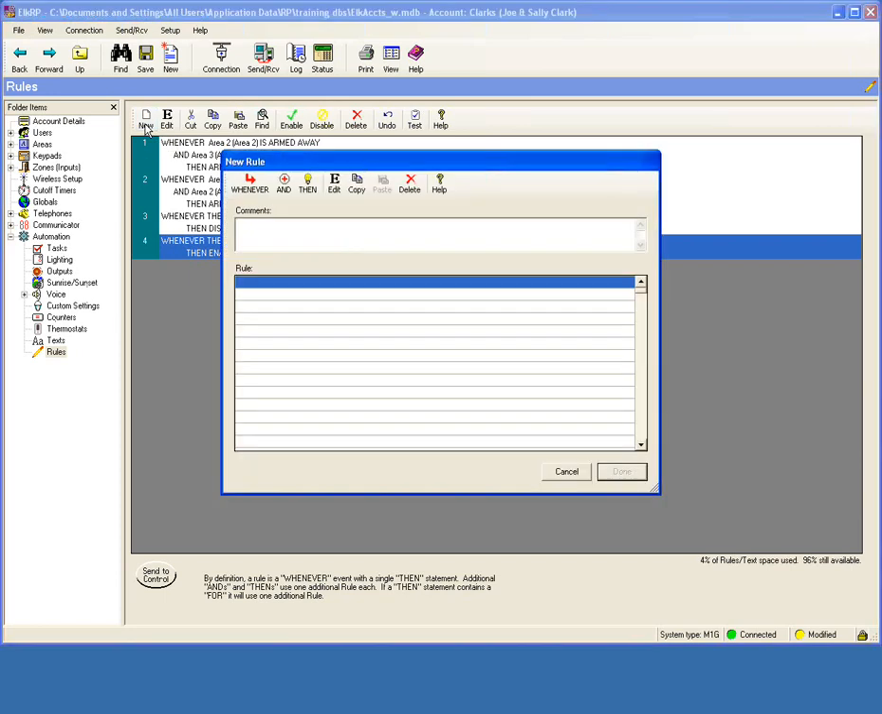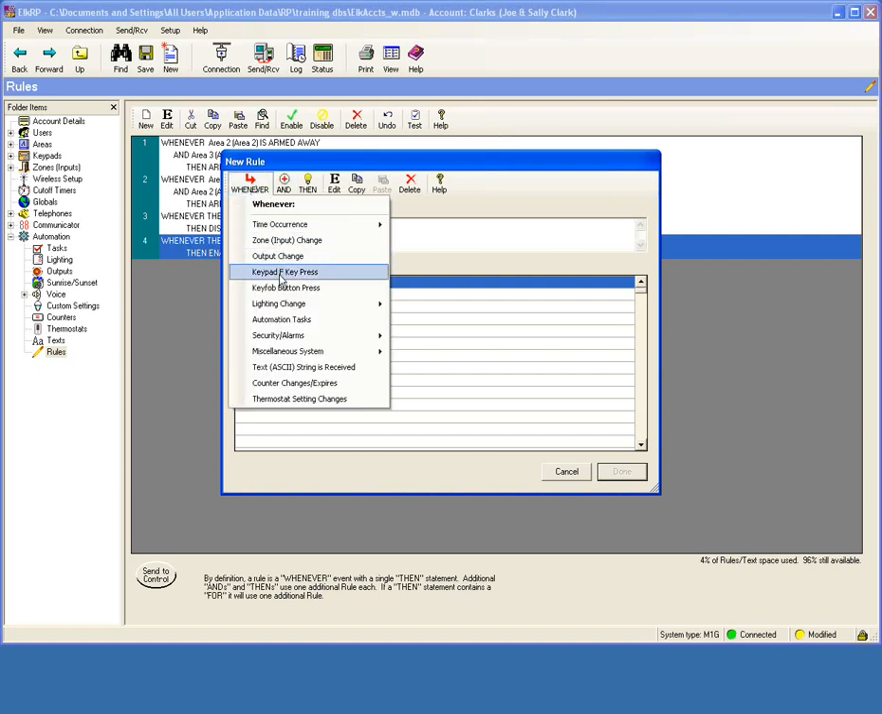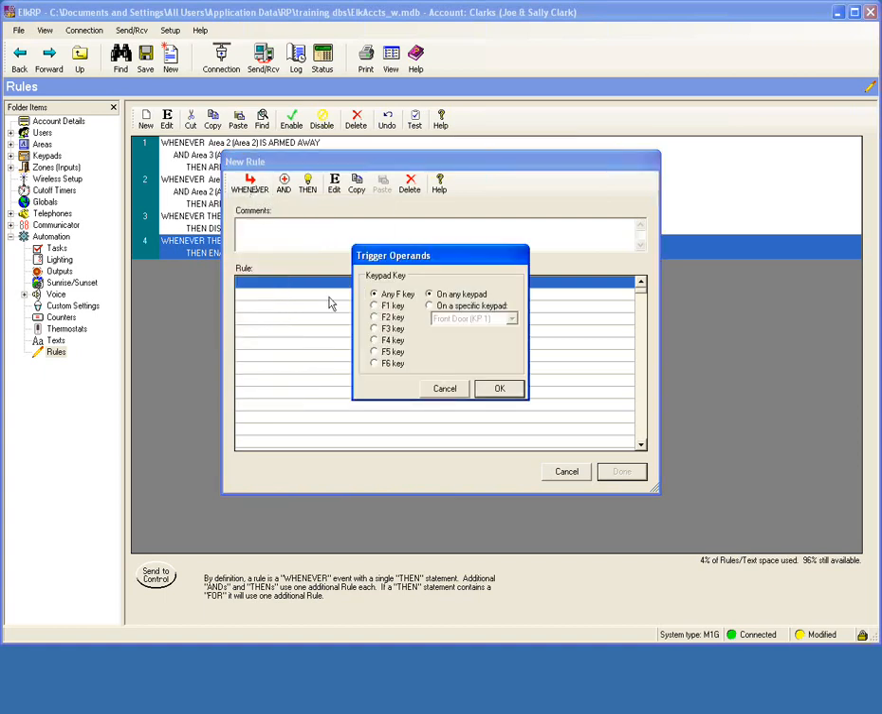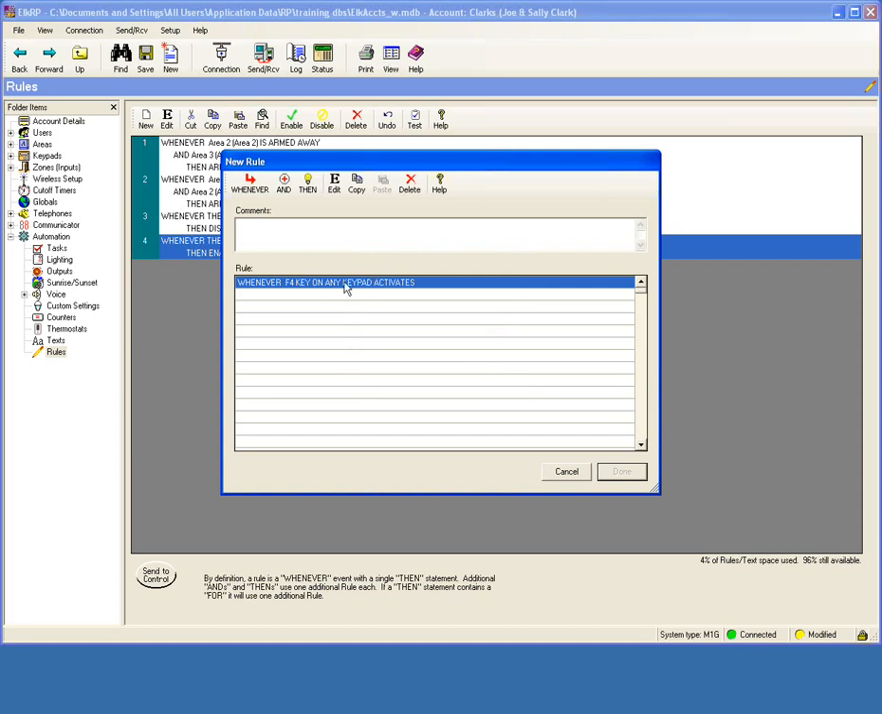Now I'd also like to be able to, on the fly, turn that on and off with an F key. So I'm going to show you how to use what I'm going to refer to as a phantom or an unused output to provide that as a toggle function from a single F key. So I'm going to go to Whenever and say when the keypad F key press, and I'm going to choose my F4 key on any keypad is activated.